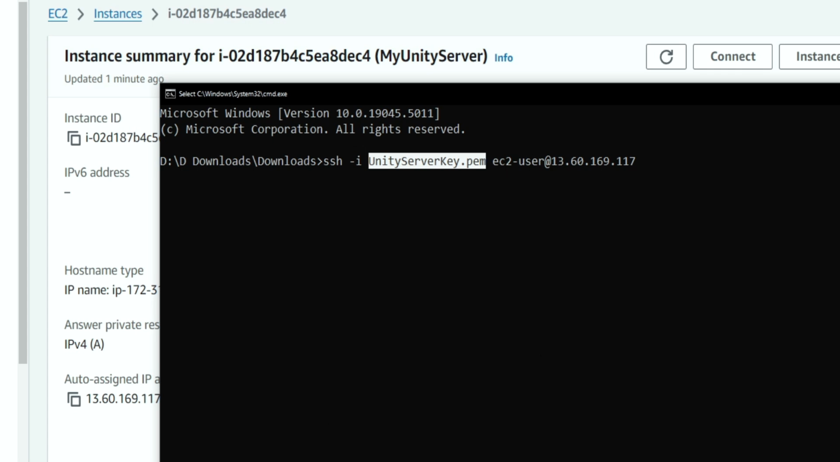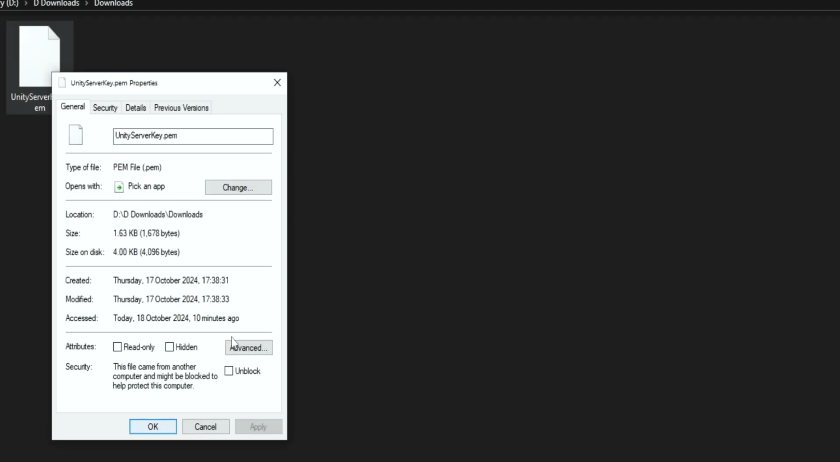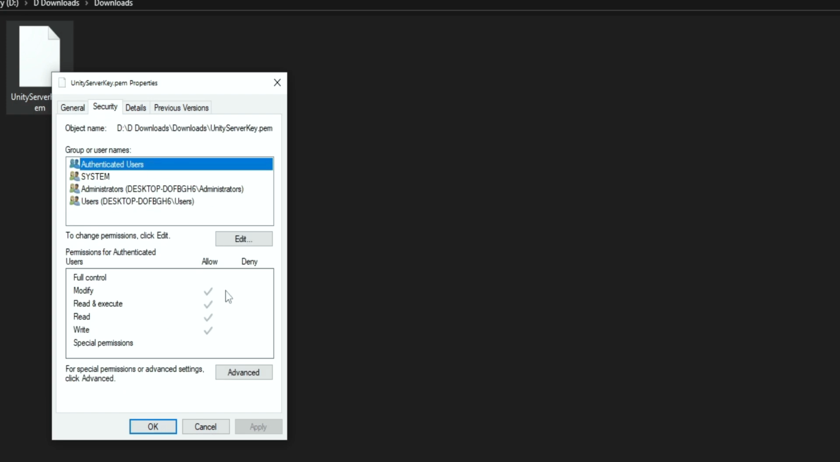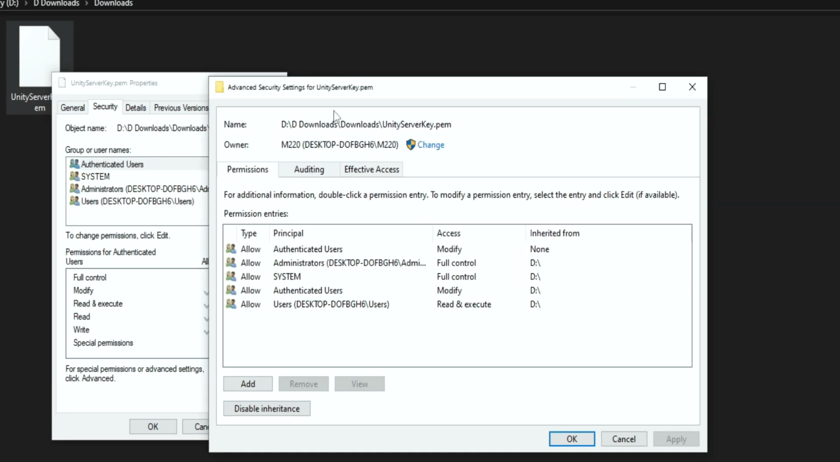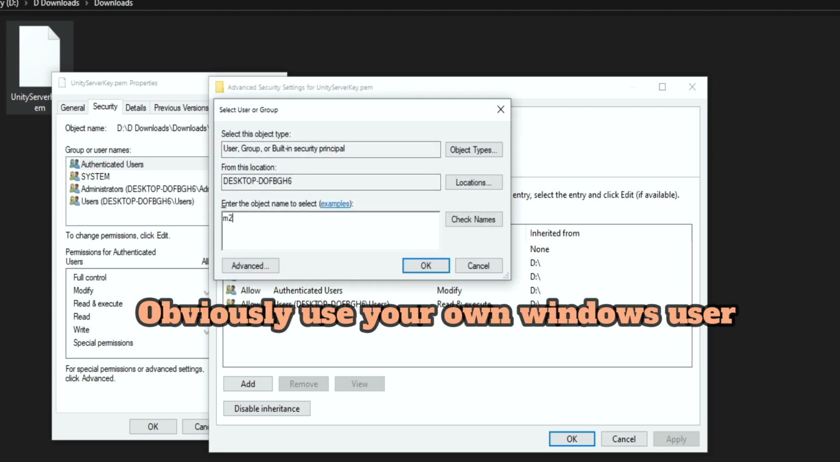And the way we do this is by simply going to our file, right click on it, properties, we go to security, then we go to advanced, and over here we need to make sure that the name of our user, our Windows user, is the owner of the file. If you don't see it over here, simply go to change and then find your user, simply type in the name of the user and press on OK.